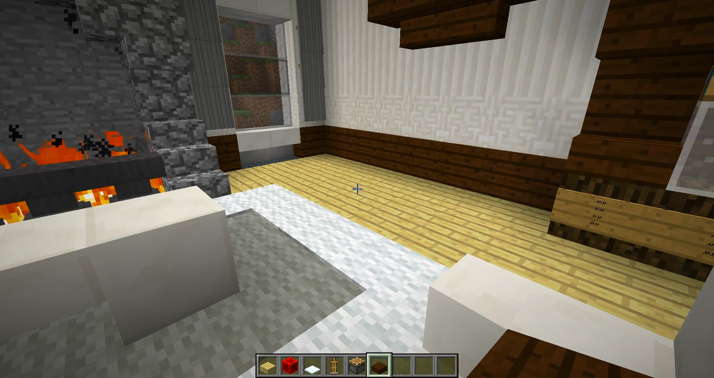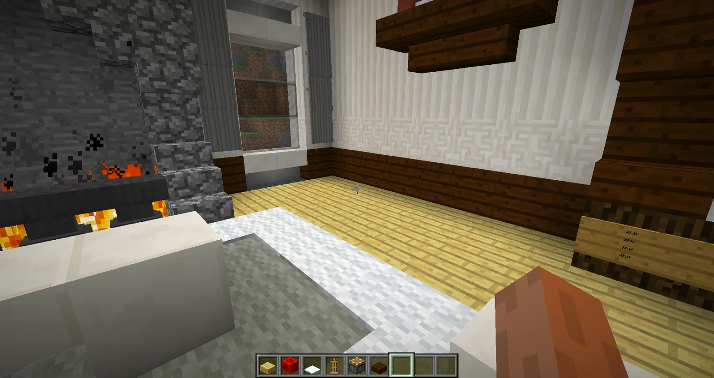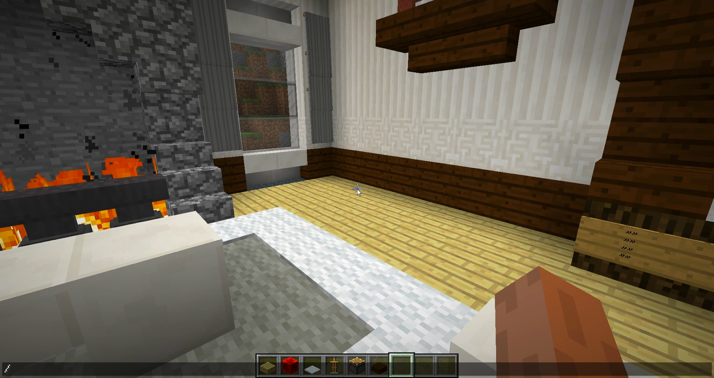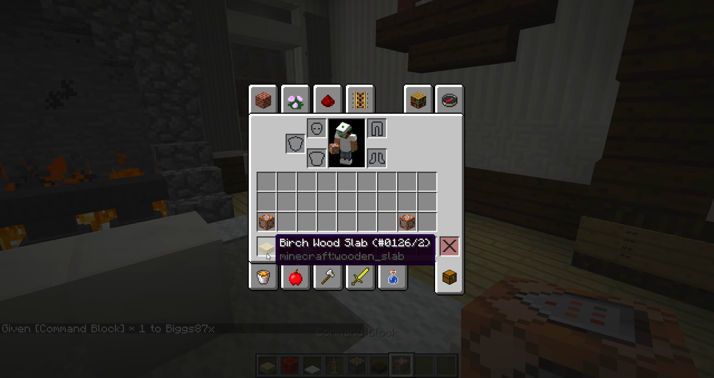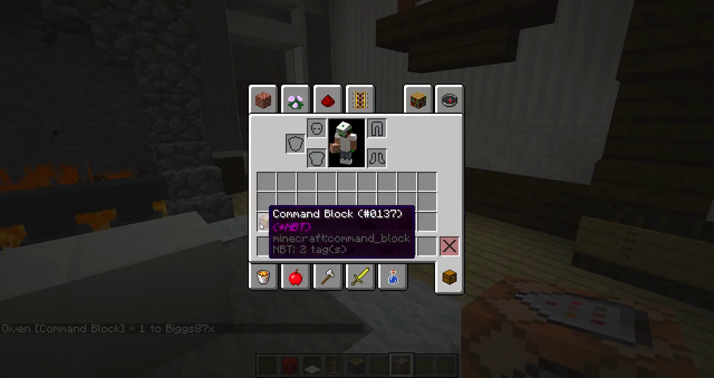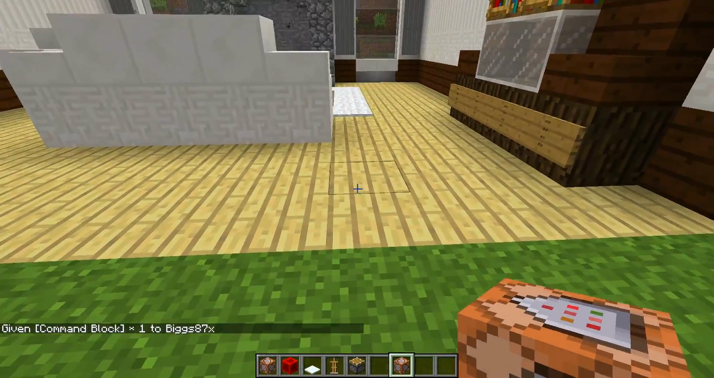Now to get started with our wall outlet guys, the first thing we need to do is give ourselves a command block. Now to do that, we need to type this command in chat, and that is /give, then your Minecraft name, then type COMM, press tab, press enter, and that will give you a command block. Once you have a command block, what you need to do is place it down wherever you want. Now I'm going to just place it right here.